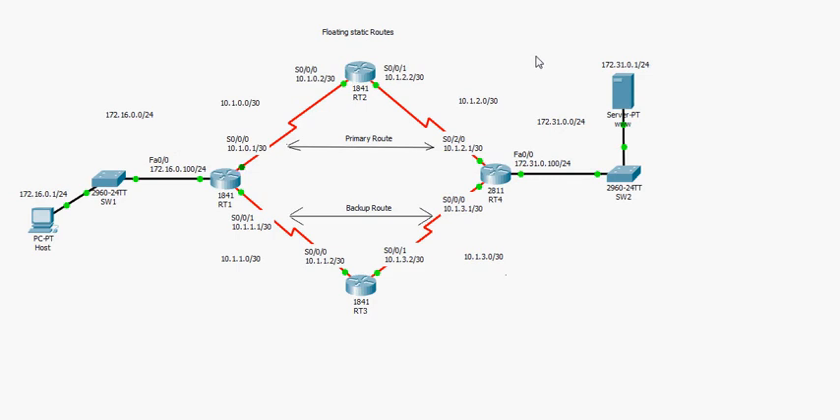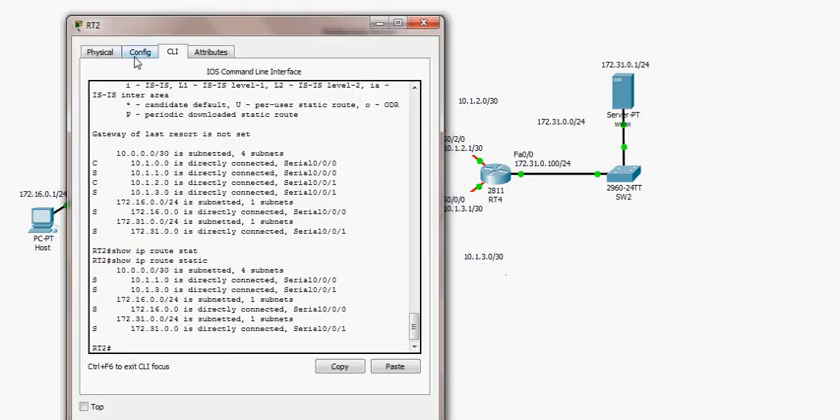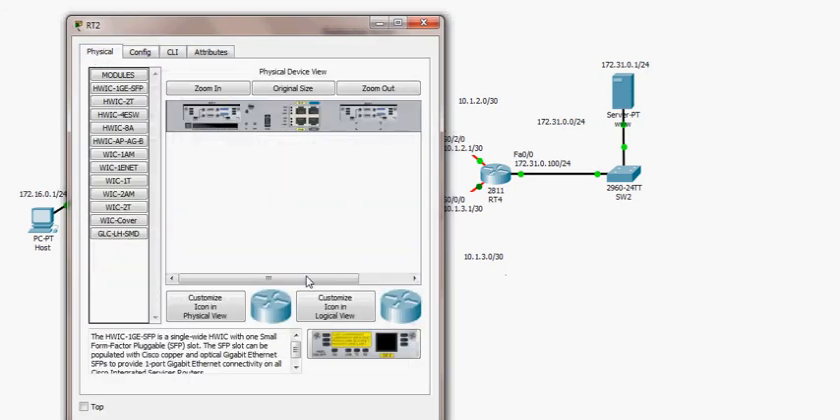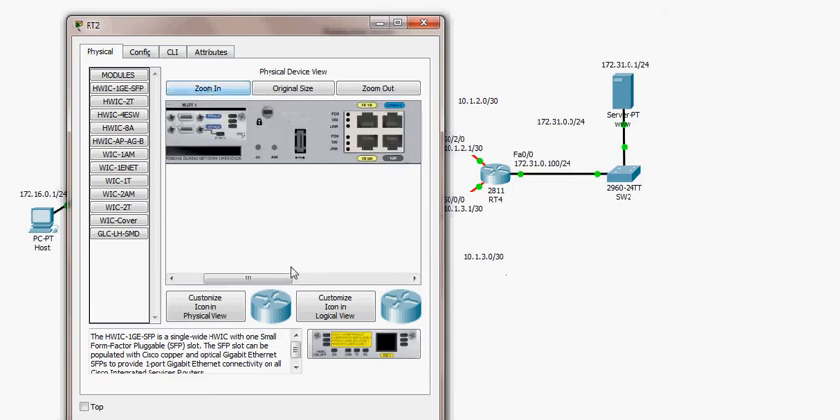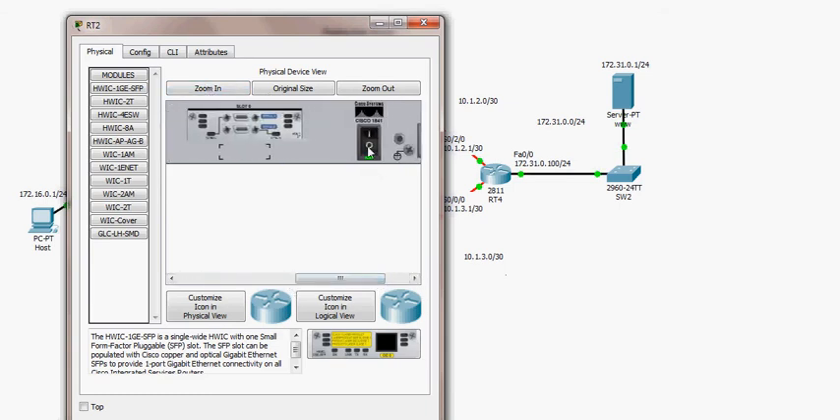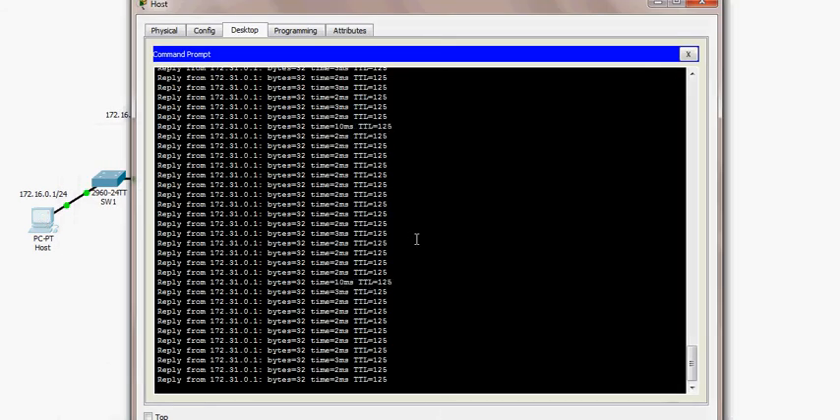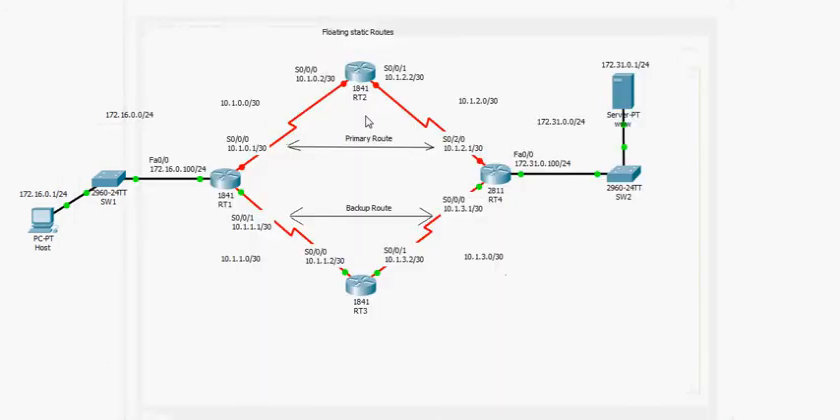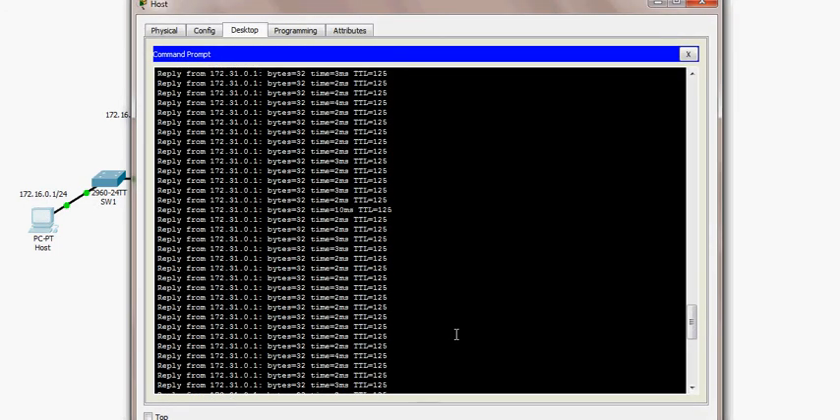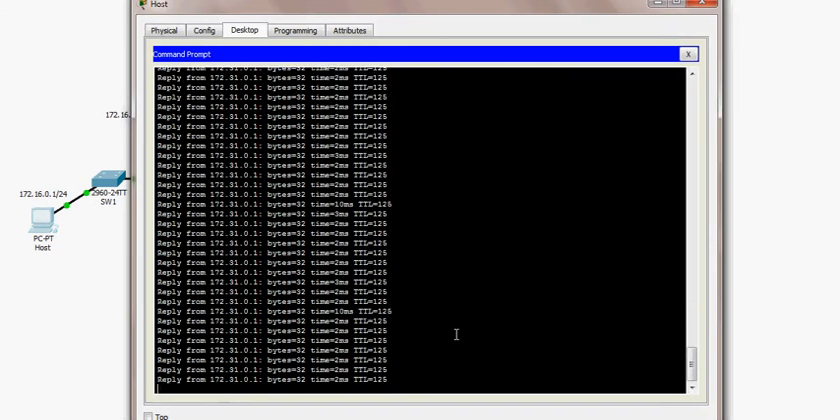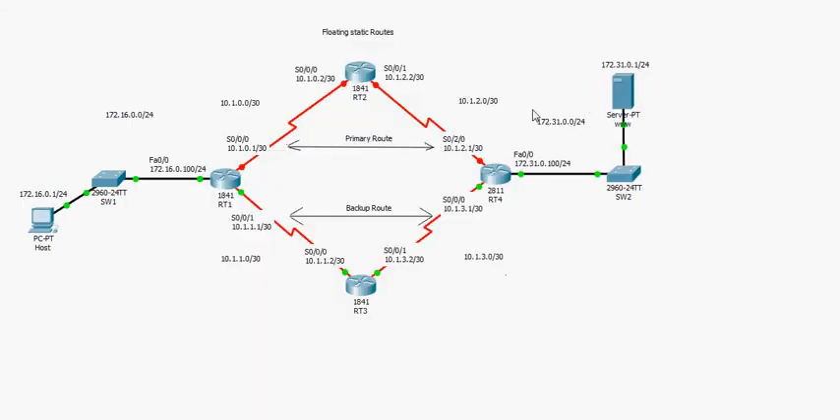172.31.0.1. Now look what happens. I want this primary route to go down. I go to this router, and what I do, I simply turn off the router. Look what happens now. Now this primary route is down. Look what happens. Still host 172.16.0.1 is able to communicate with the server.